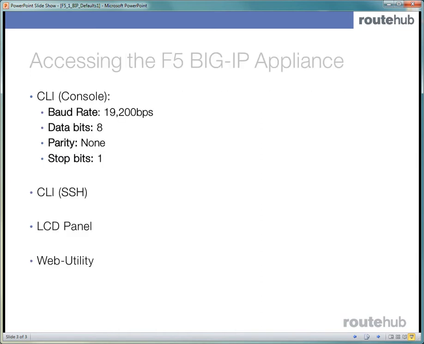You can access and administer the Big IP in several ways depending on what you want to do. And the methods are CLI access, or command line interface access, using the console port, or connecting using SSH. There is the LCD panel if you are using a hardware appliance, and there is the web utility, which is a web GUI interface. If you want to change the management IP of the Big IP, you can use any of these options to do so.